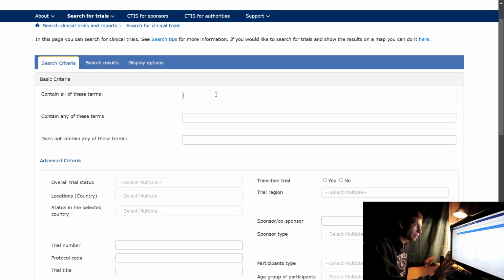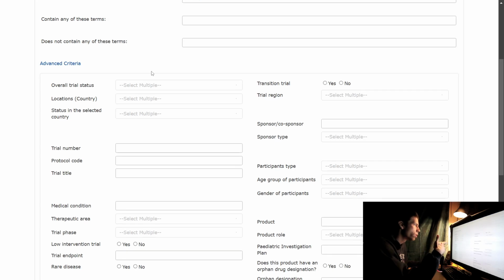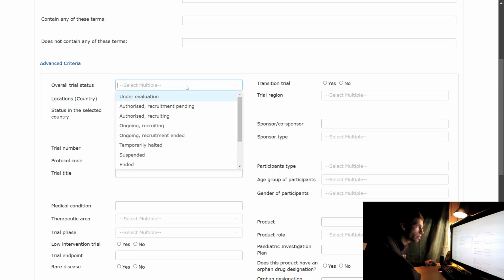For example, in this case, in this channel, I'm gonna write here cannabis. Contain all of these terms option here. We can contain any of these terms. You can also search without a term, and you can also look for more advanced criteria in order to make a search for a clinical trial. For example, the overall status, right?